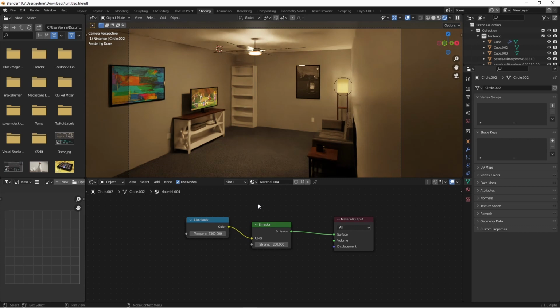So give this a try in one of your scenes. I'll also make this scene file available in a link below, so you can download it and try it yourself.